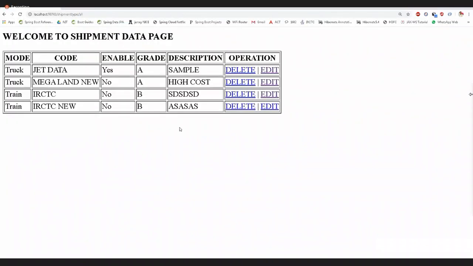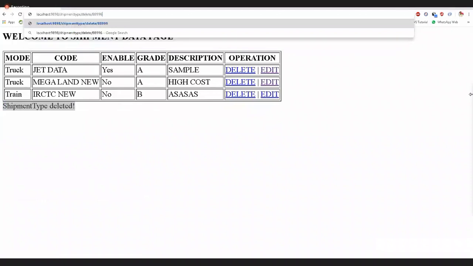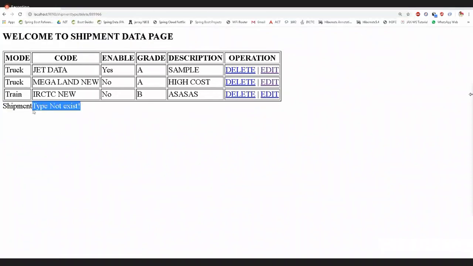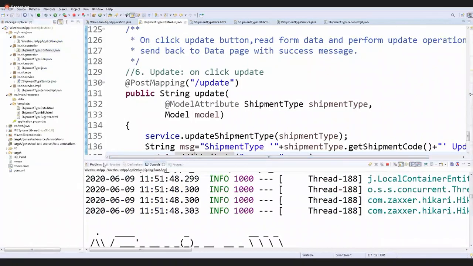If you don't want the ID, I'm showing here. See, you can't see anything here. Just click on delete, shipment type deleted. If you try to enter a number manually, 889988, it does not exist. So IDs are only for our internal use here. We have to do some validation even to avoid invalid data like that. That validation process I'll give later.